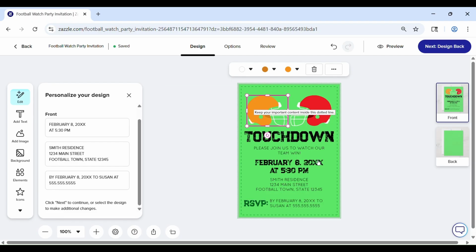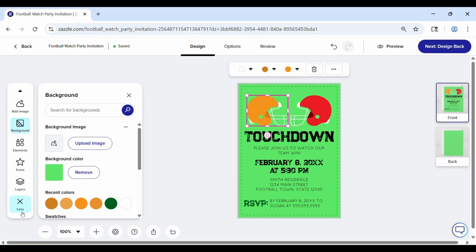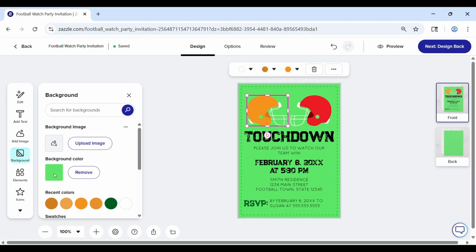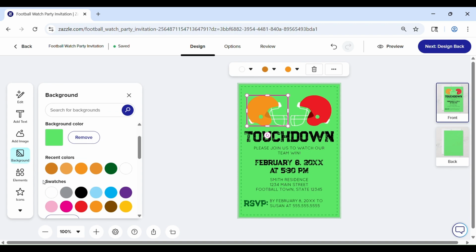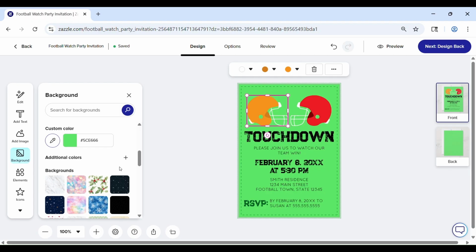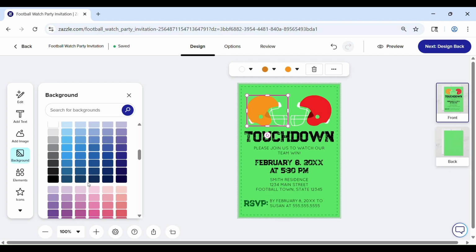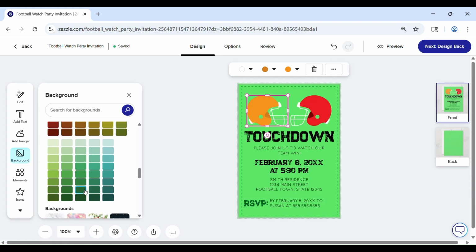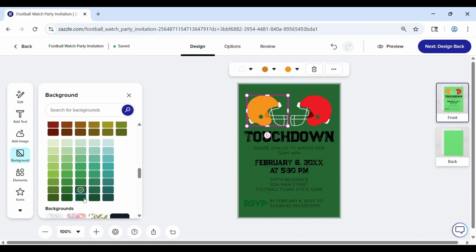If you have all of this over here on the far left hand side, just click background. If not, and it looks like that, you're going to need to click more and then click on background. Then you can choose recently used colors if you have them, swatches if you want them, or go down here to the additional colors and choose a color that you like. I'm going to actually go with this forest green. It's at the top too, but why does it look so different?